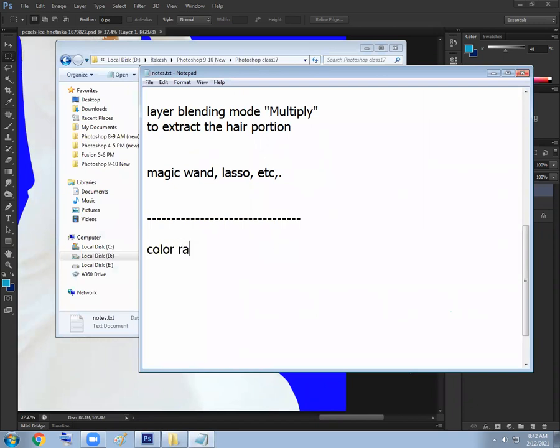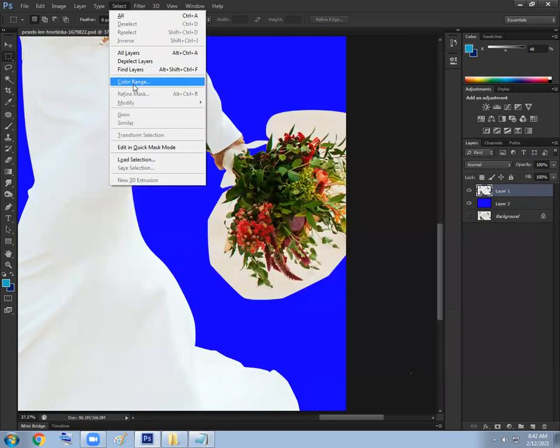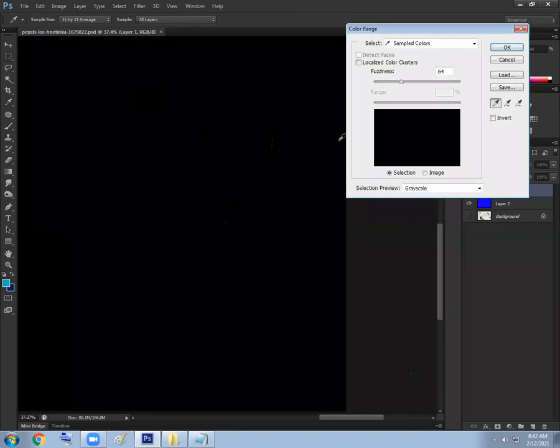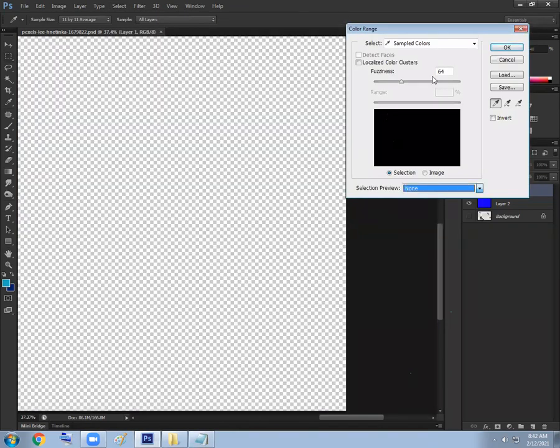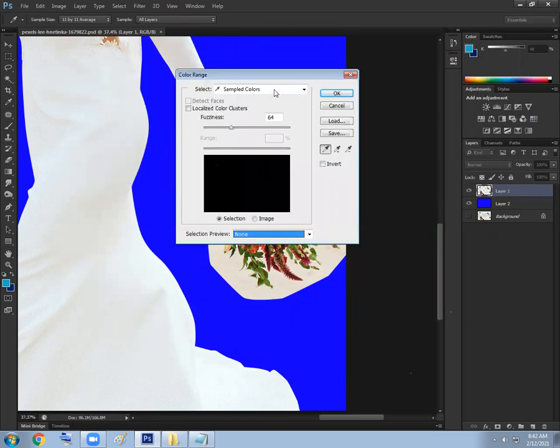Color range. It is in select, color range. So this is a selection tool. Color range is a selection tool. In select we have color range. Okay, so this will select the range of colors. How to use these options I will tell you. These options I will explain.